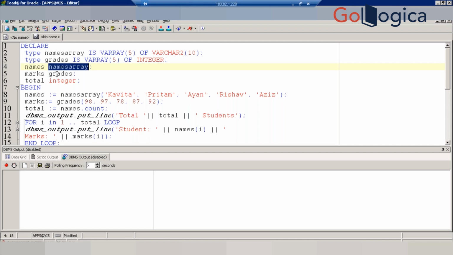So grades is integer. In names I am going to store five names. Grades also, five grades, five marks I stored. How do I get the total? Total count of names: names.count. This is an attribute.